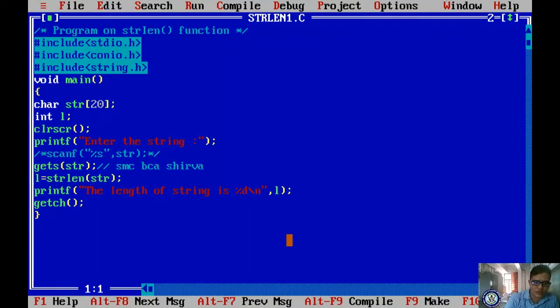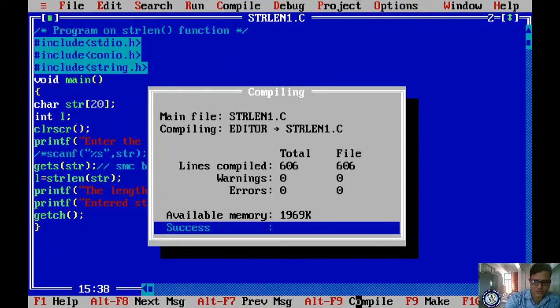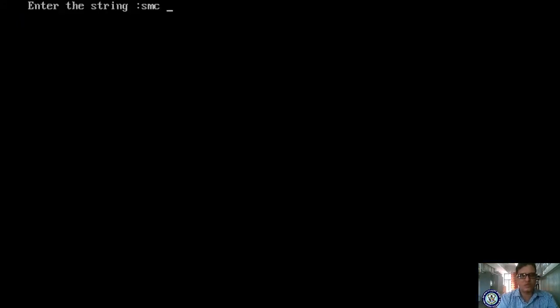If you try to display that str, please observe now, I'm printing: entered string is percent s slash n, double quotation, comma str. Okay, yes. Now save it, compile it and run it. Now let us see: SMC BCA Shirva Manchakal church is very famous in this locality.